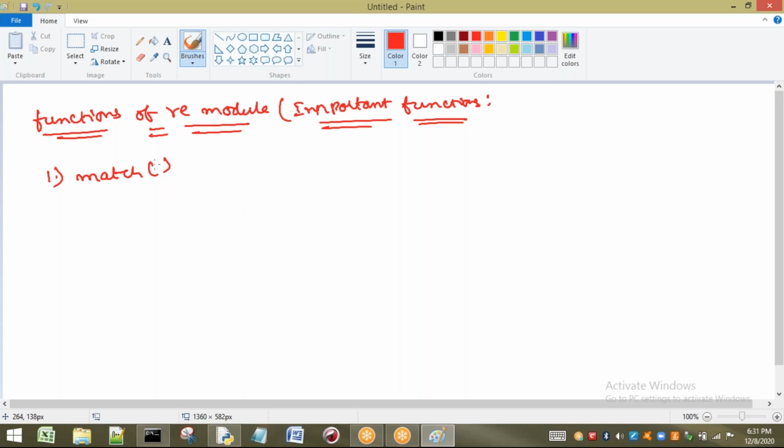Match is a function. In the name it indicates what? Whether something is matched or not. It is used to check whether the given pattern is at the starting of the target string or not. It is not going to check the entire string. It is going to check only whether the pattern is matching at the starting of the string or not.